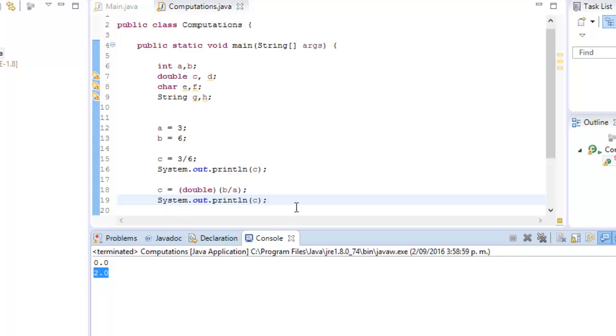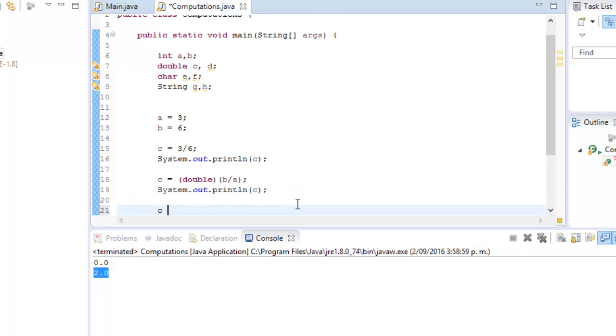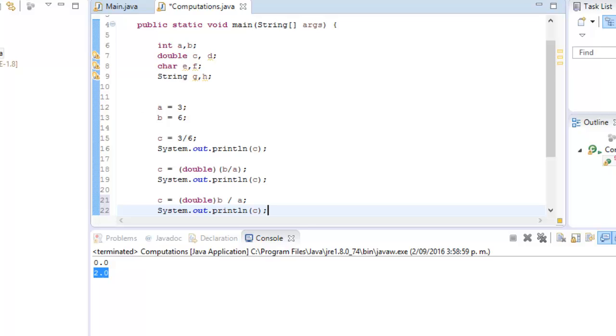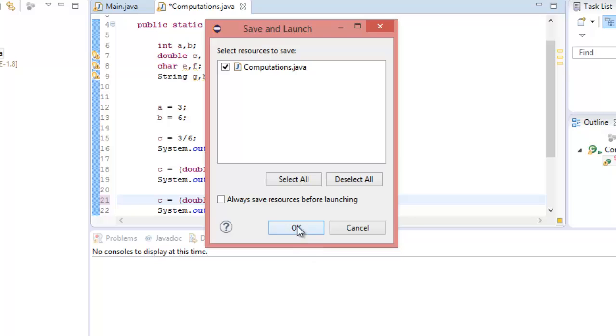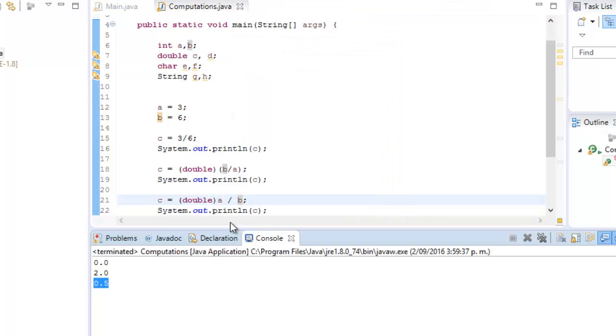But we actually want the decimal part. So in that case, what I'm going to do is cast one of the variables. I'm going to cast the double, and then divide it by A. This is totally different. I'm casting a double divided by an integer. So in this case, sorry, it's because it's 2. Let's try to change this to A divided by B, that way I can get the decimal part. Now I have 0.5. Now 3 divided by 6 is 0.5, and now I'm getting the fraction.